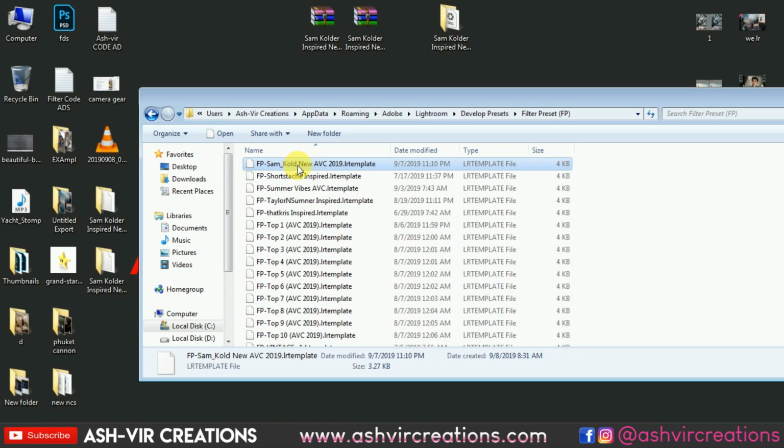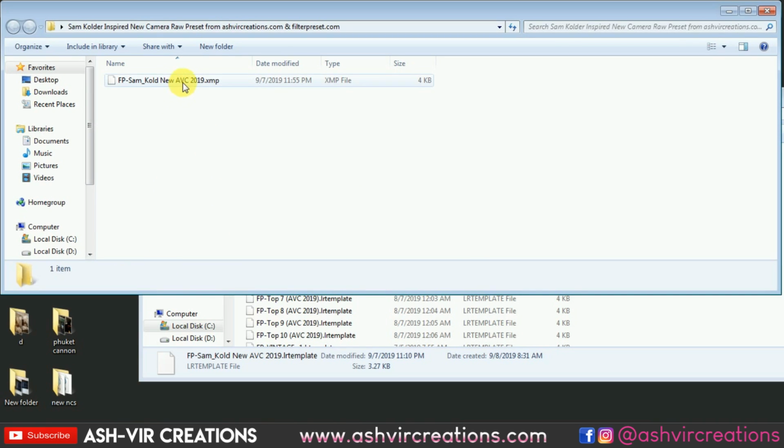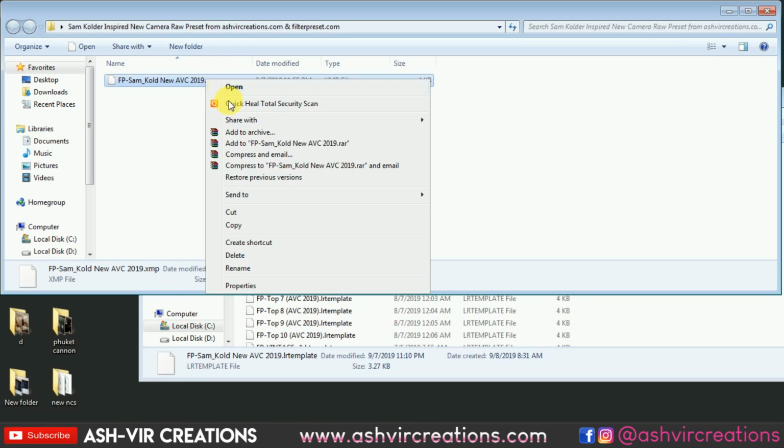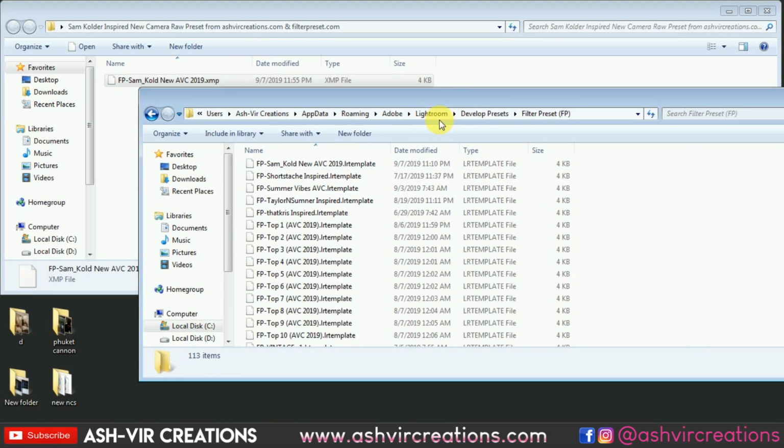And here is the FP Sam Kolder New AVC 2019. AVC stands for Ashvir Creations and FP stands for filter preset. Now we're going to install the camera preset in Photoshop. That is a .xmp file extension, so just right click on it and select copy.